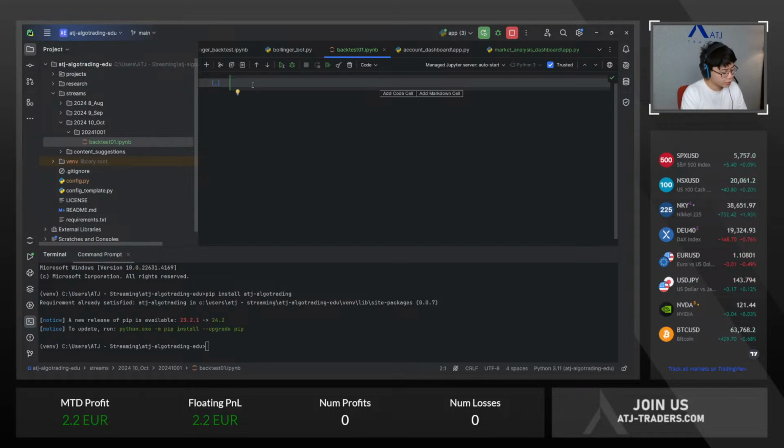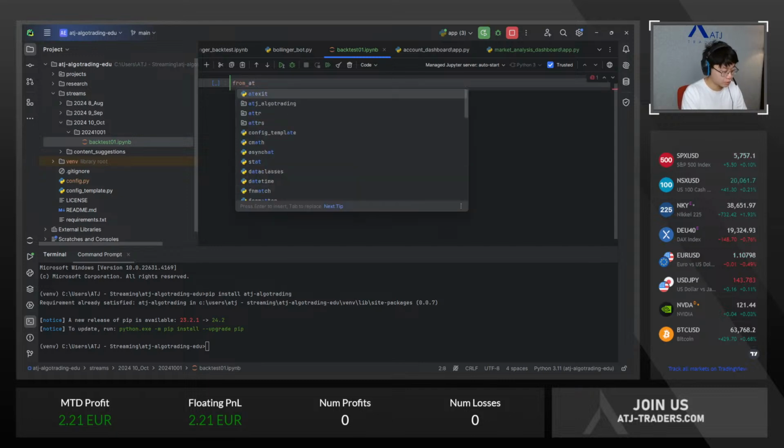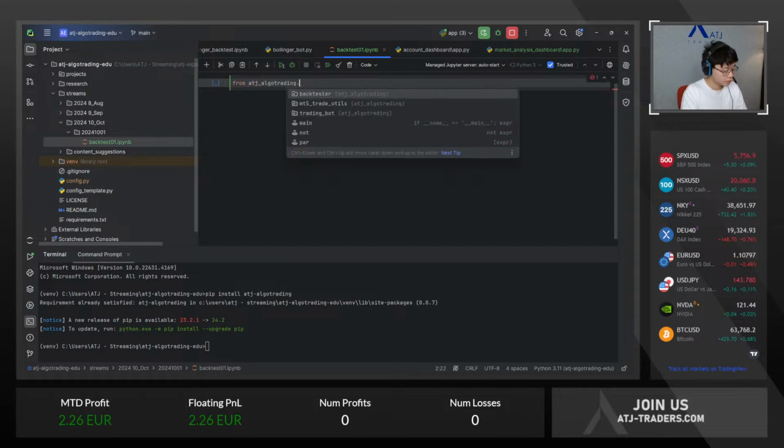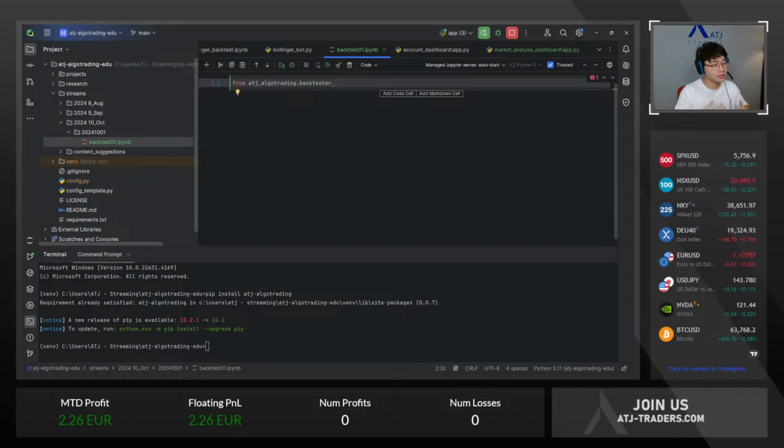We can do something like from ATJ algo trading dot backtester, right? So this is the same package that we've created before, but now it's just available on PyPI and it's available from a default import. We can import our backtester. We can import get OHLC history and so on and so on.